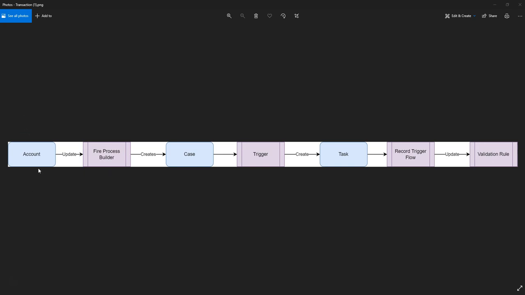So the transaction is everything that occurs, not just that process builder that gets fired. That won't be one transaction, or that trigger on the case. That won't be another transaction. This full thing is going to be one transaction.